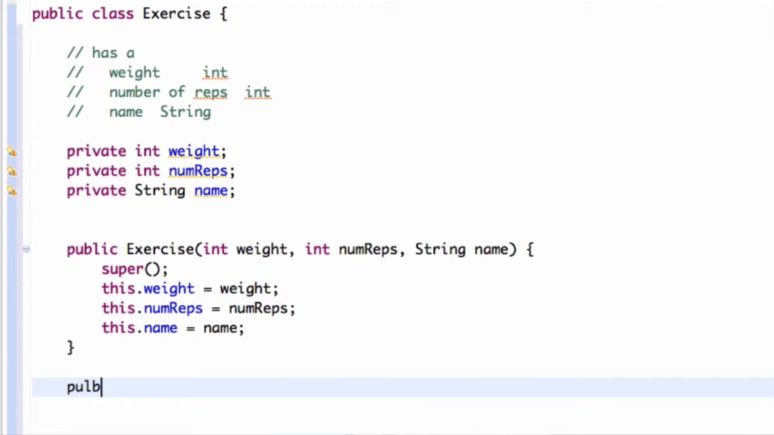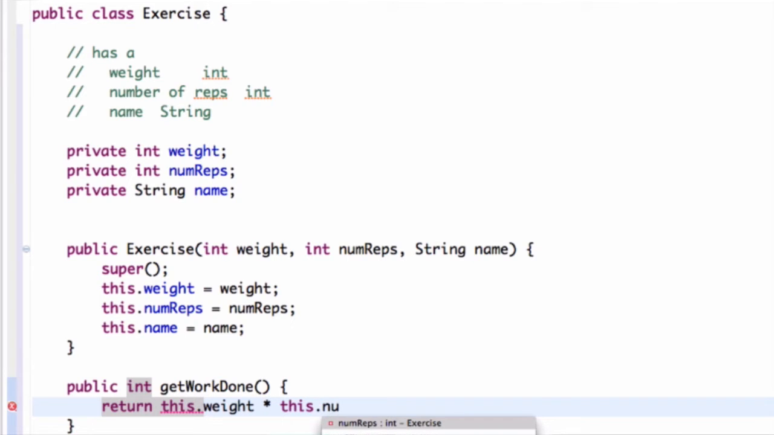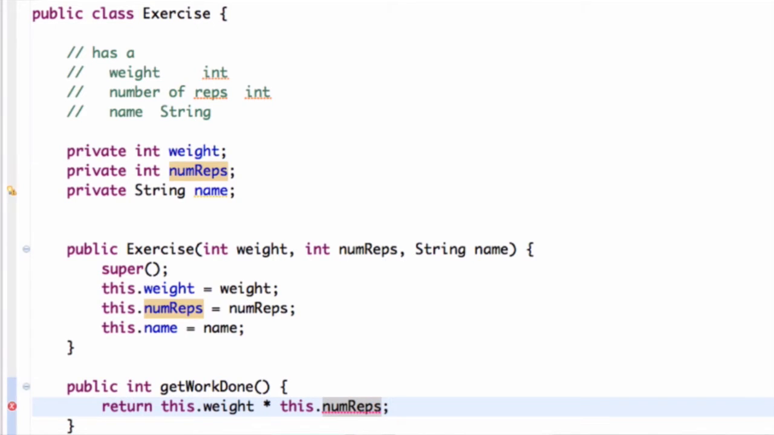Makes sense. If we had a method called get work, what would its return type be in this case? An int. That's great. Now, how did you know that? Because both the others are ints, so the product would be an int. Exactly. getWorkDone could simply return this.weight times this.numReps. Okay. Let's see. Is there anything else we want to think about for the exercise? Or is that good? That looks good to me.